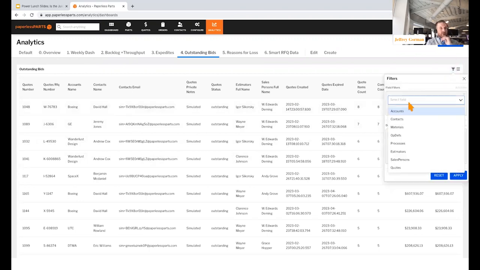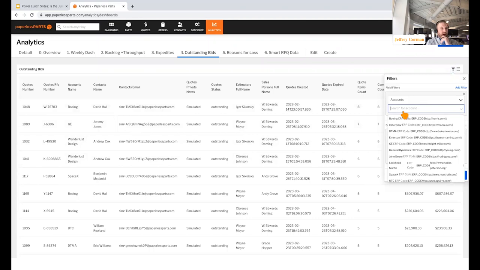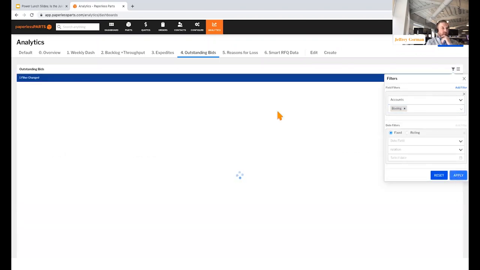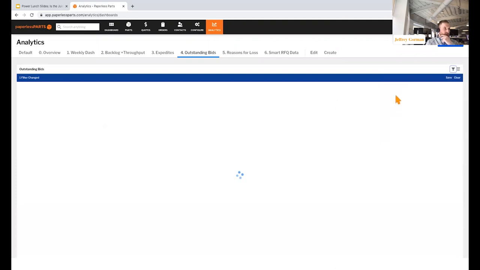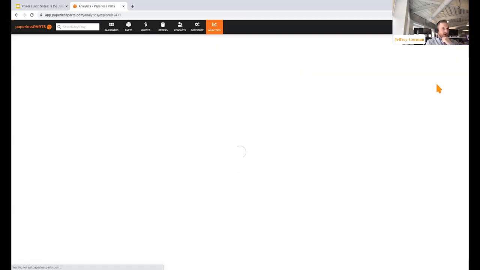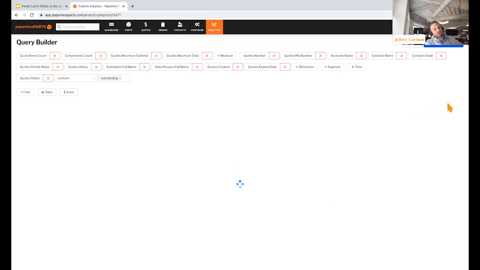So some shops have outside salespersons that might not be in Paperless Parts, and a great way to help get the information over to them is through the analytics tool. So building a report, we can filter down to my favorite account, Boeing, but you're able to jump in here and dump this out to a CSV.